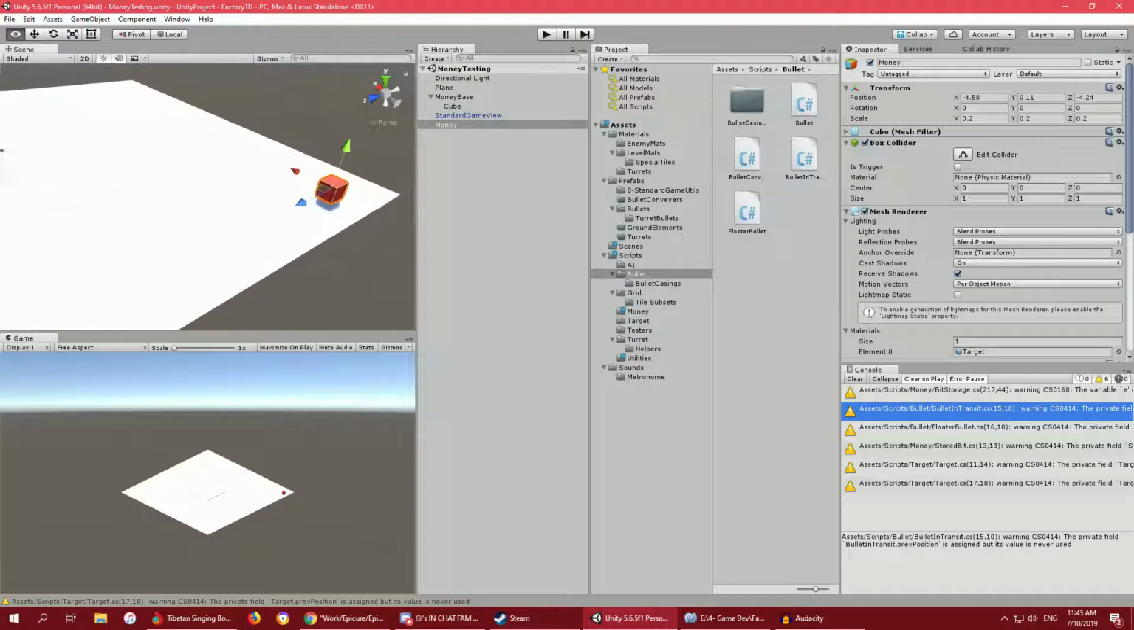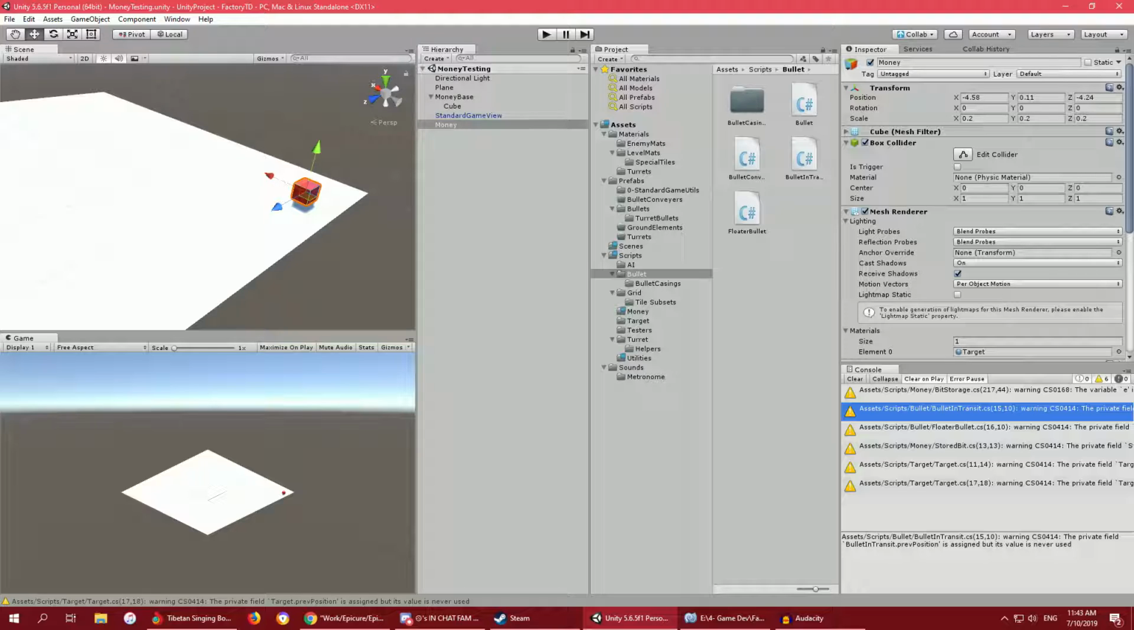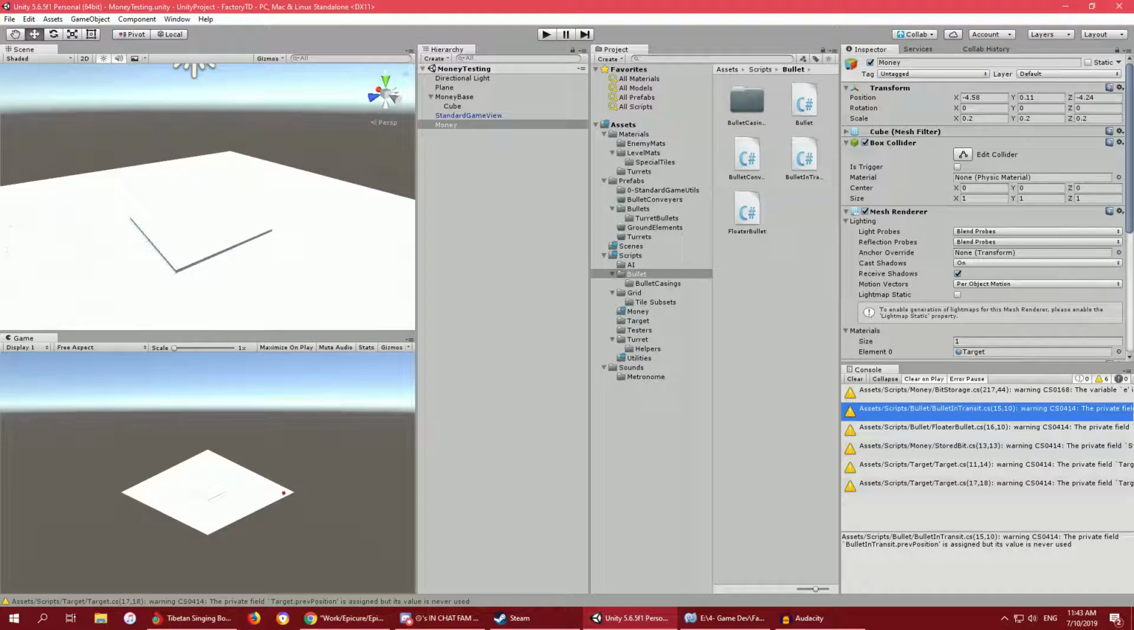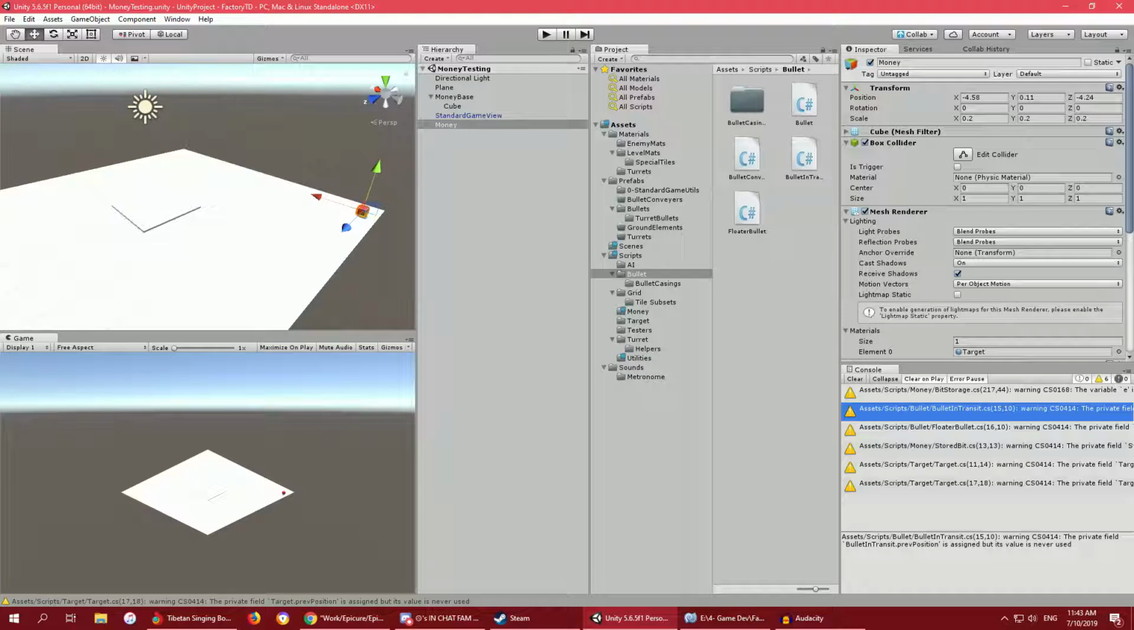money object here. My basic goal for this is when this money object spawns, it will explode outwards in a random direction, then wait for a few seconds, and then fly towards the money storage bin here and form into a giant cube. That's my goal for this.